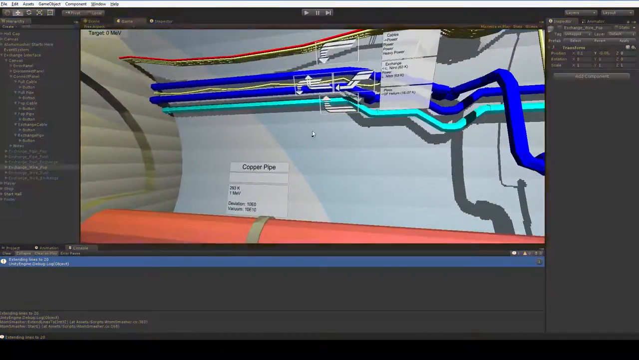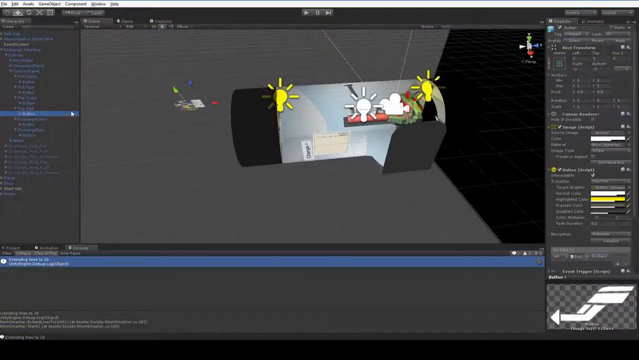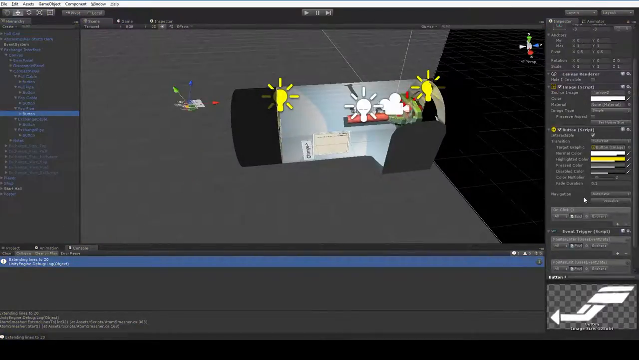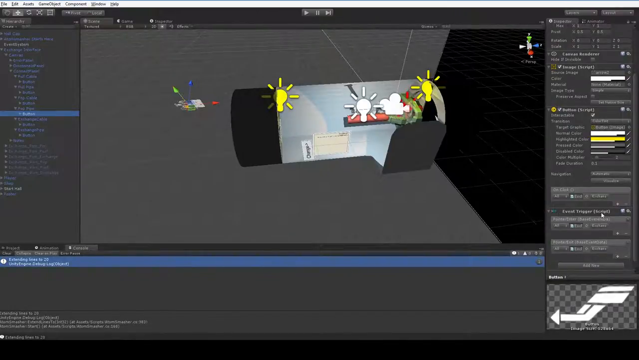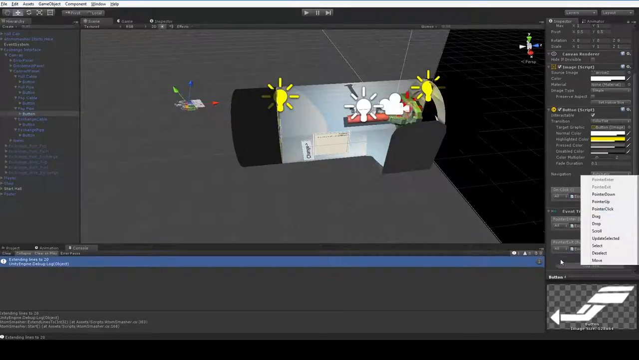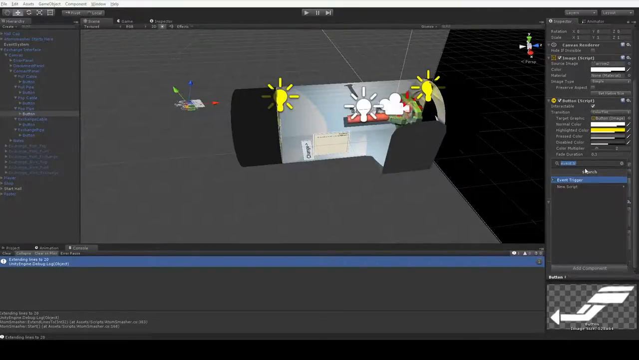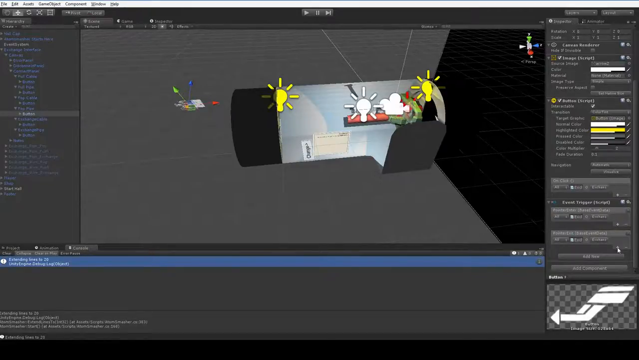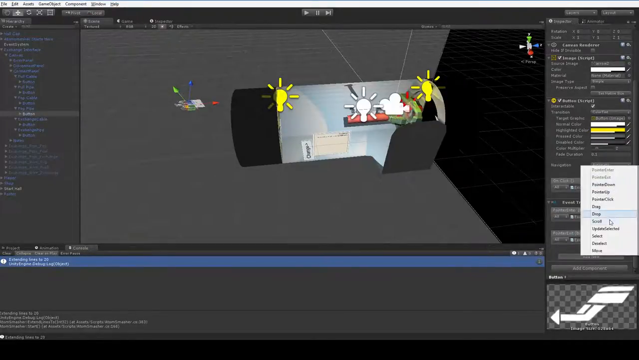Now, the way that you go about doing this, if you've noticed, the buttons don't actually have anything other than onClick. So what you need to do is add an EventTrigger script to this. You can just add component and then type EventTrigger into the search and you'll see it. Once you've added it, you can add all sorts of events. And I've chosen to add onPointerEnter and onPointerExit.